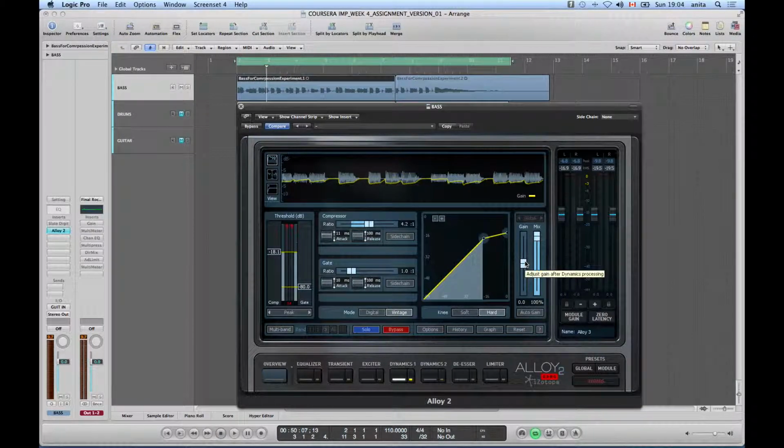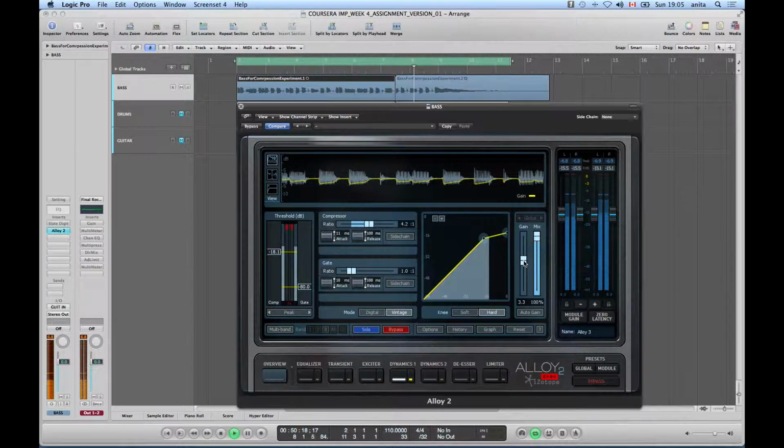So the last thing we want to make sure we do is to look at where the output levels are at now that we've compressed the volume levels. When I'm playing the track, you notice that we've lost a few dB on the outputs. So we can go to the gain control and boost it until it's at the same level as it was before we compressed the signal.